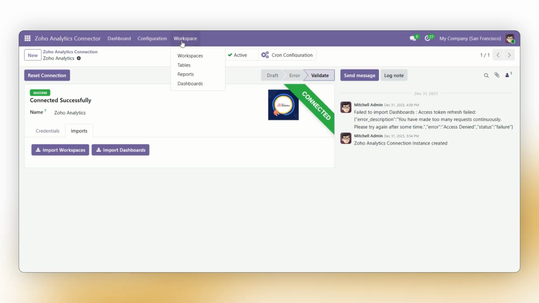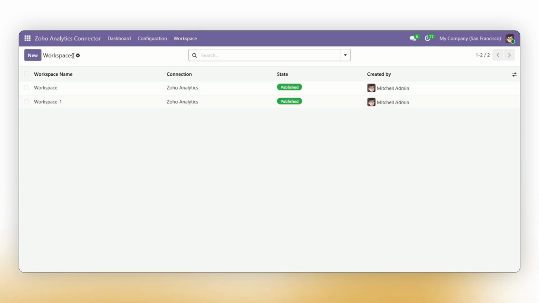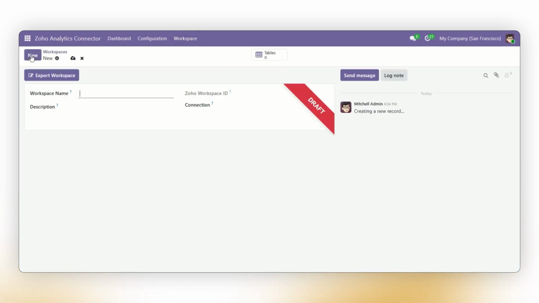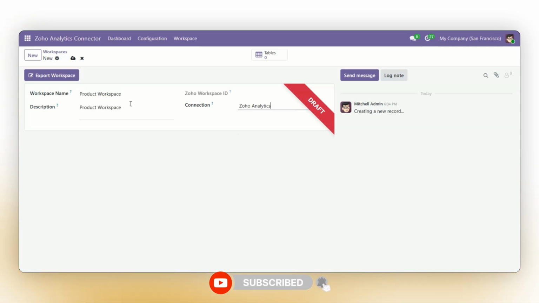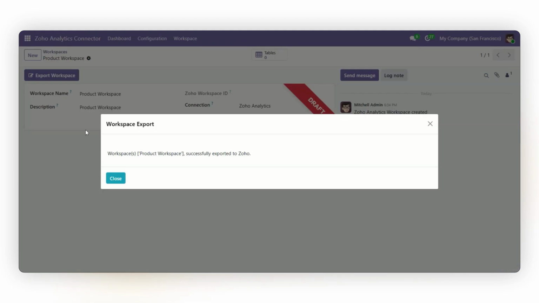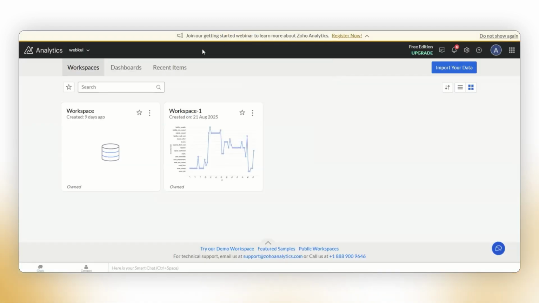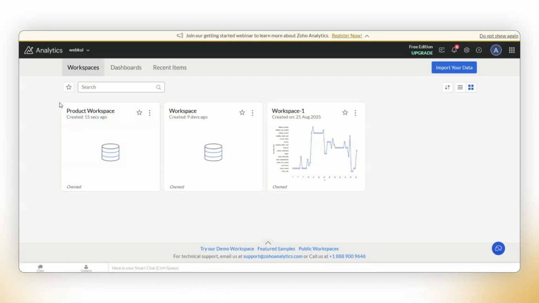Click on Workspace, then again select Workspace and click the New button to create a workspace. Enter the workspace name, add a description, select the connection, and click Save. Finally, click on Export Workspace. The workspace has been successfully exported from Odoo to Zoho. Now go to Zoho Analytics and refresh the page. Here you can see the product workspace imported successfully.